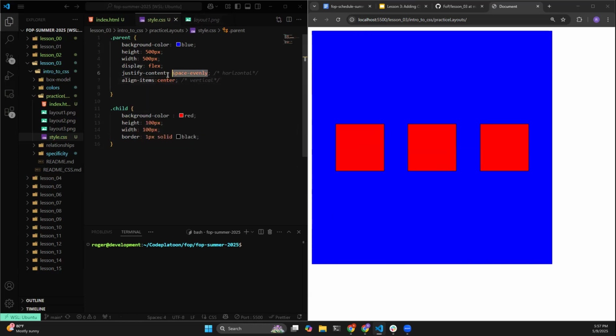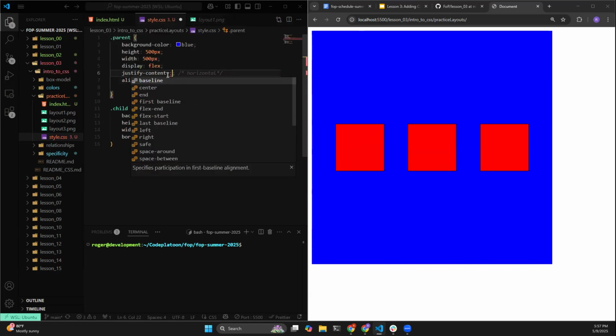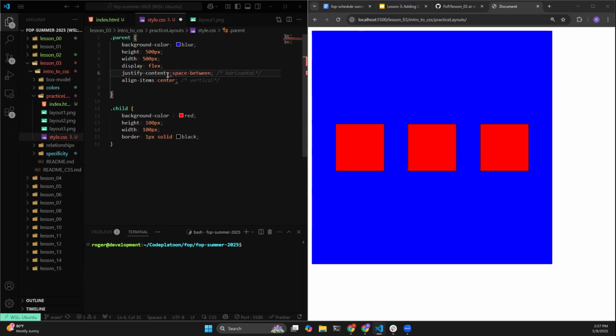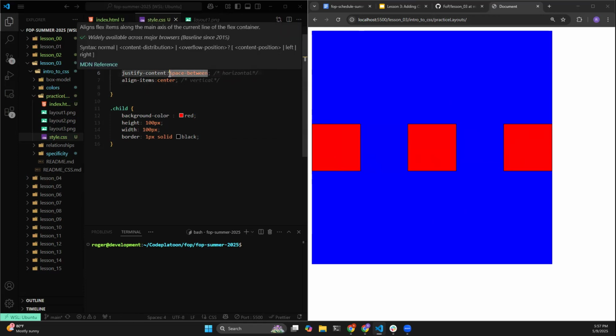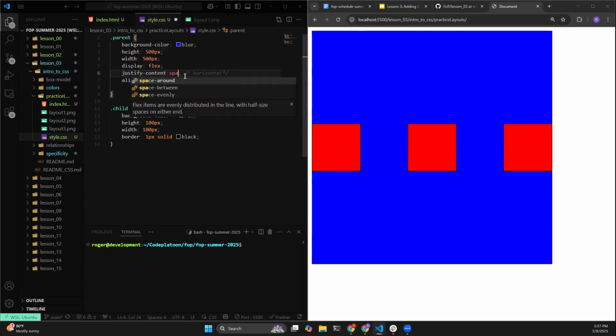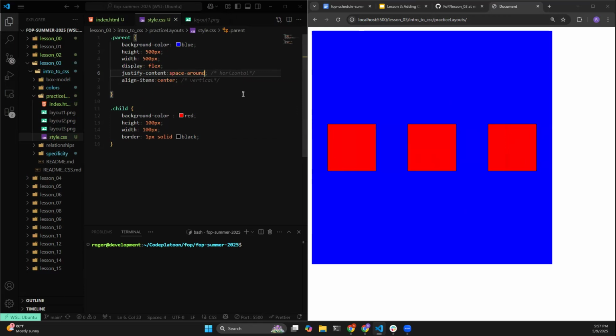Justify content. Let's fix this one. Let's see what else it gives me. We have space around. Let's do space between. I have an extra colon here. Space between does not do them evenly, as you can see. So you kind of have to experiment with these to see what you want. Space around is another good one. It won't be even, but it will put space around, right? So there are different ways of doing this.